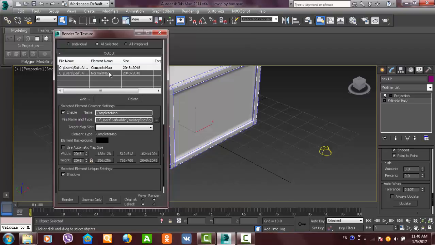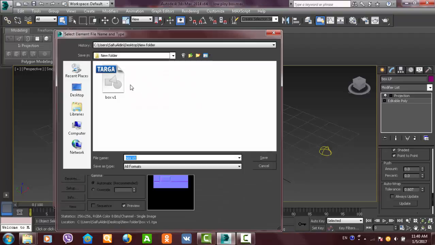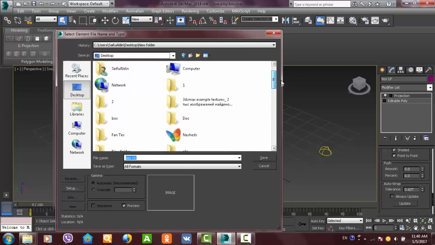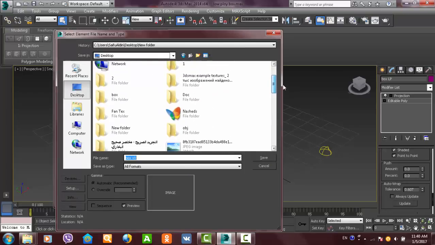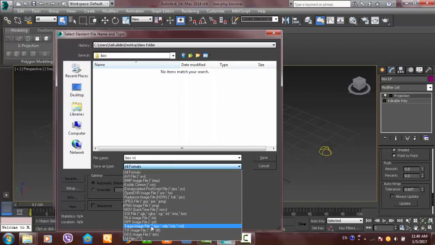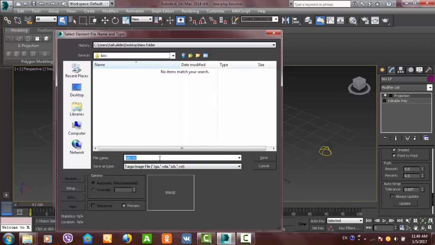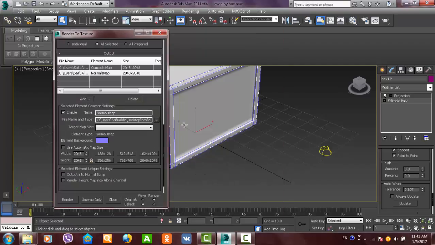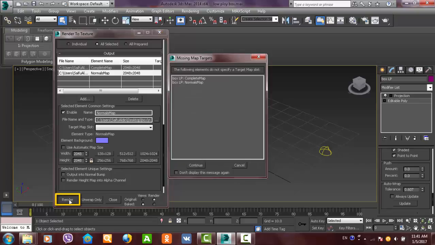Now the normals map. Click on the normals map and do the same thing on the same location. Select the format TGA. Let's call it normals map. The same thing. Now the last step is just click on render.